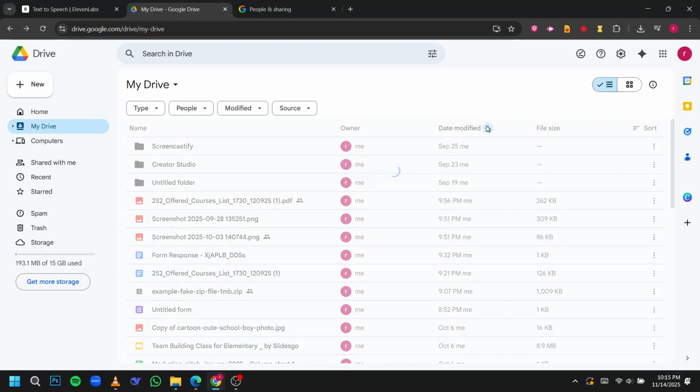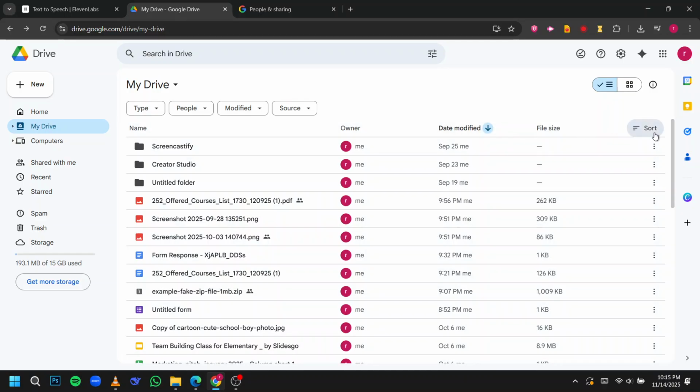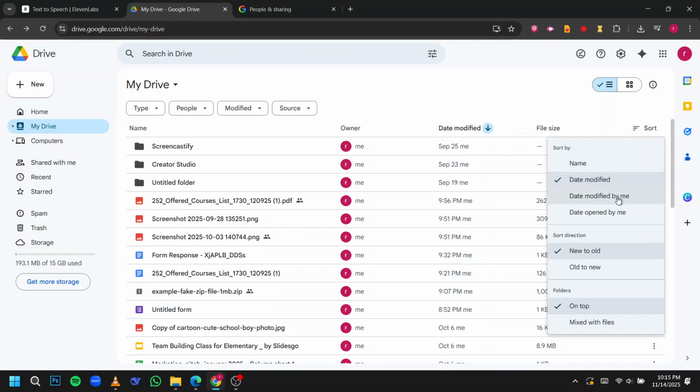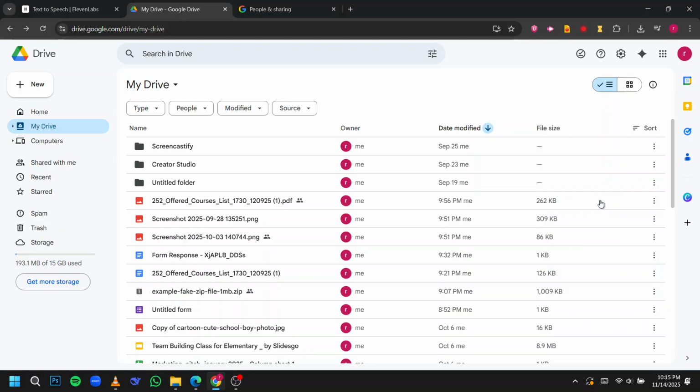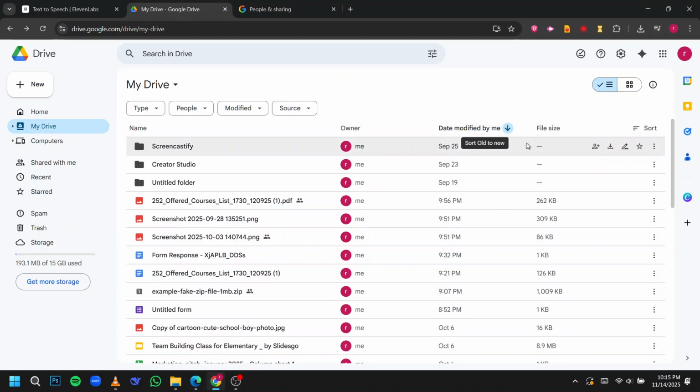This is extremely useful if you want to see your most recently worked on files at the top of your list. What's great about Google Drive is that it offers various sorting options to suit your specific needs. Once you've clicked on Last Modified, a small drop-down arrow will appear next to it, offering more detailed sorting criteria. For instance, you might choose Last Modified by Me if you're specifically looking to sort the documents that you have personally updated. This is particularly useful when you're working on collaborative projects and want to isolate your contributions.